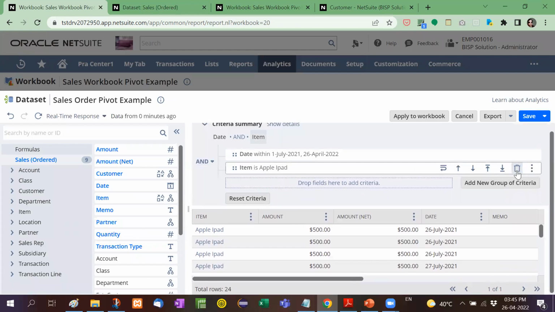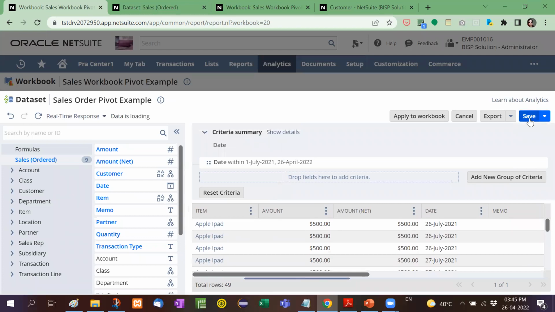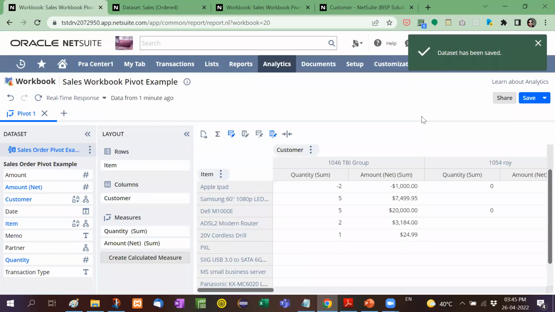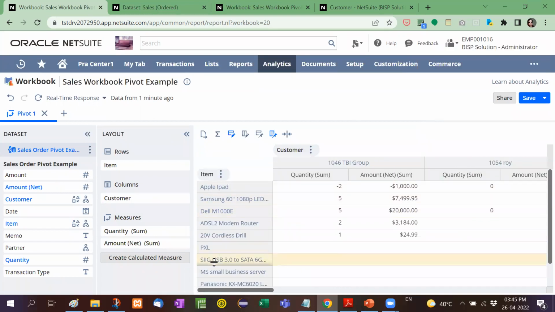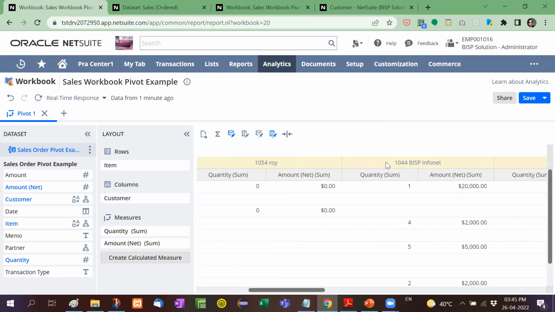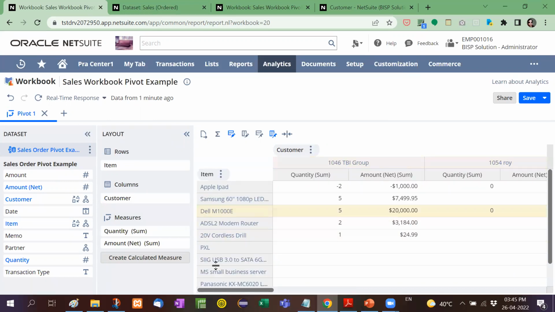Let me delete this and then I will save it. I will go to apply to workbook. So in this way, the pivot table is created. Now what we have got: the unique items list, the quantity purchased, the amount sum, the total net amount. Here you can see the company, and all are distinct, none of them repeated. In a SQL query there is a facility of unique or distinct, but here we have to extract the data in this way.